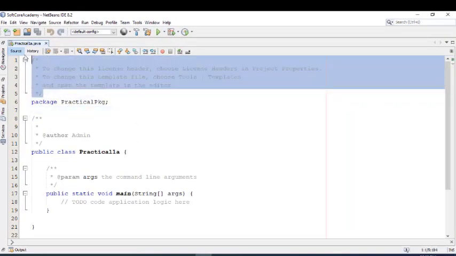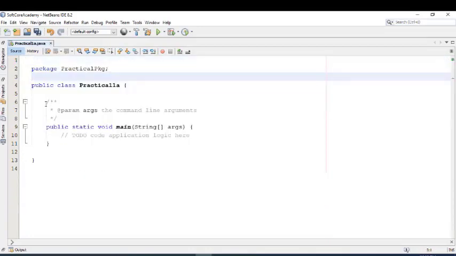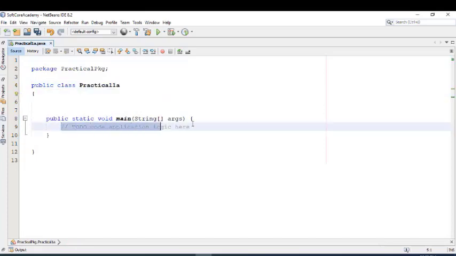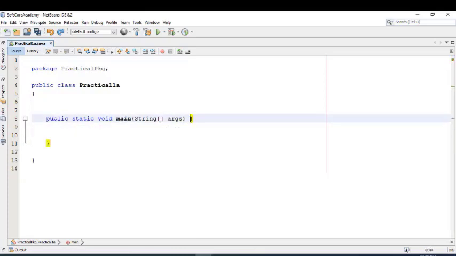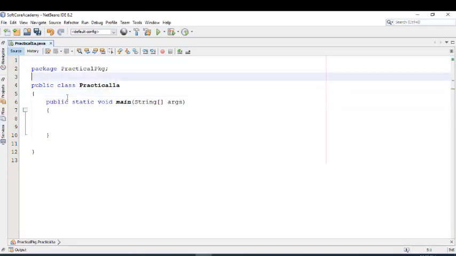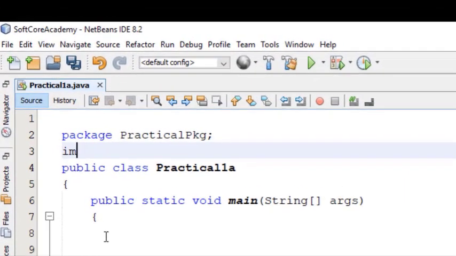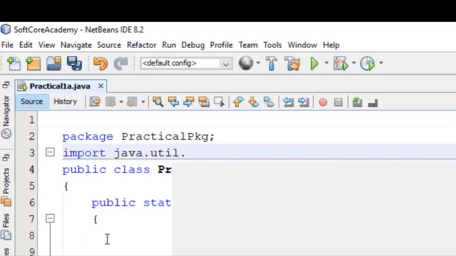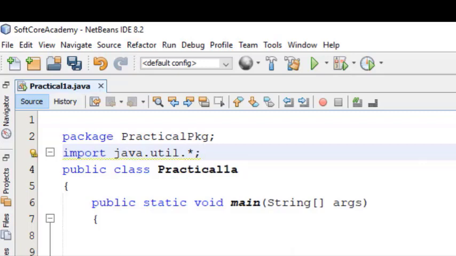Here just remove these comments and this, and just enter, properly align this code, just align this code in the proper indentation. So now this code is clean. Now first we will import java.util.star. Star means all the classes. So this is the line which is used to take the input from the user.